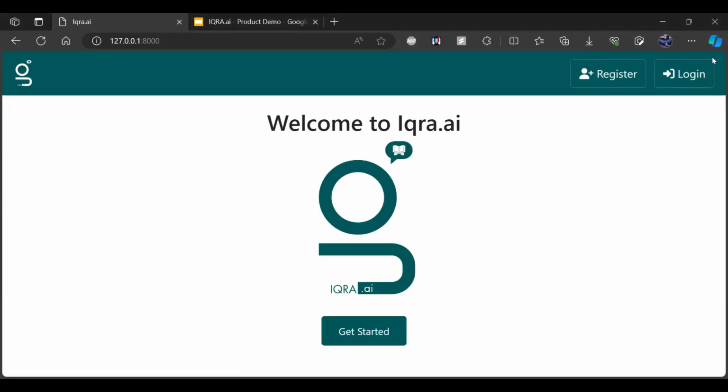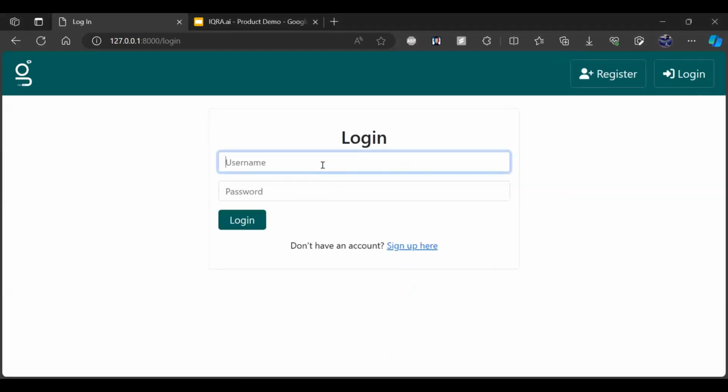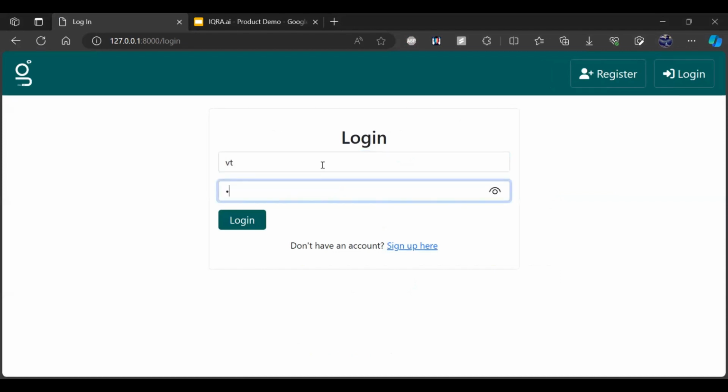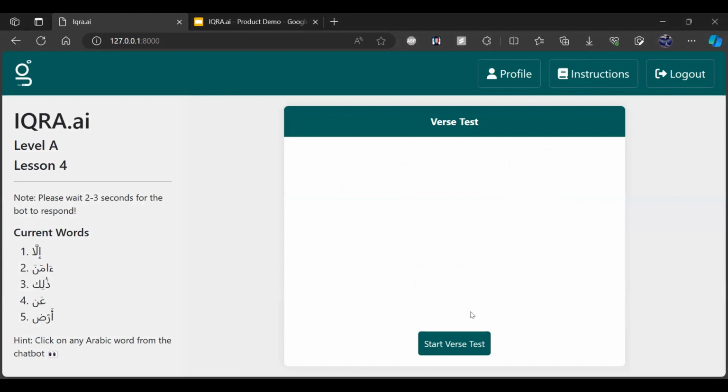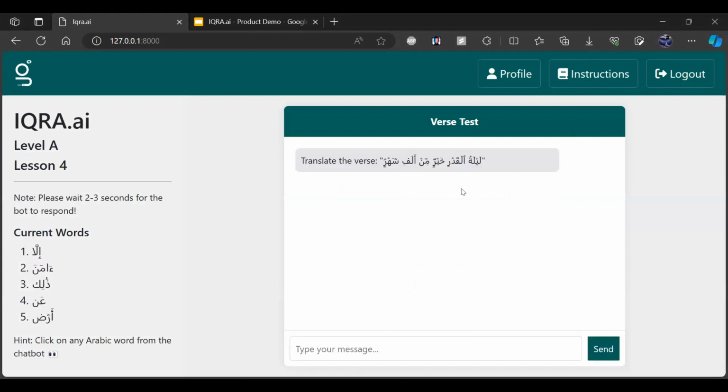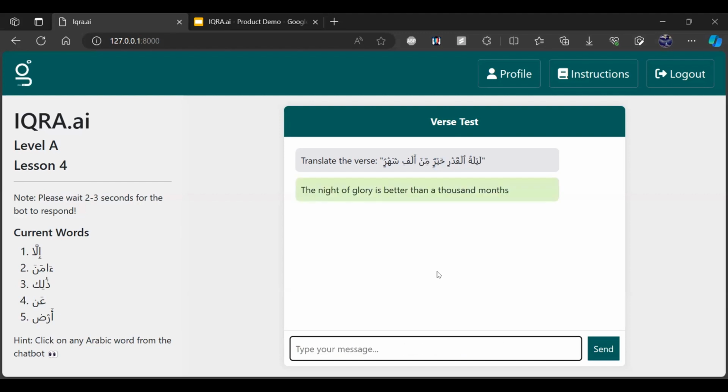Now we can see how verse tests work, because we don't want to go through everything. Here we have the verse test. When we click on start verse test, it's going to give us a verse to translate. The verse is ليلة القدر خير من ألف شهر. So we're going to just type in the meaning. The night of glory is better than 1,000 months.